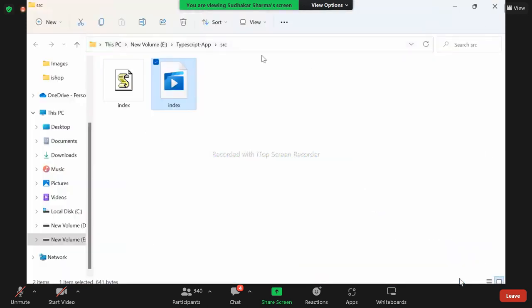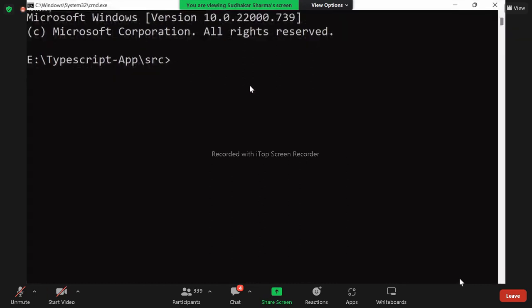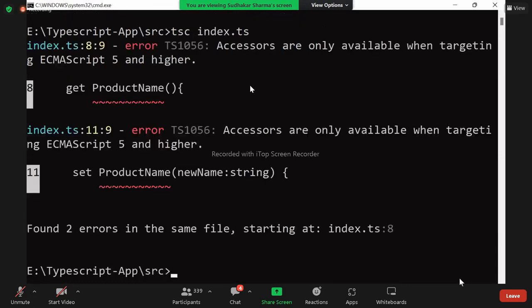So I will open here. Let's compile this in the command line. You can directly compile in the terminal, right? Here I will use tsc index.ts. Its JavaScript file will be generated. Now don't worry about these errors because actually they are not errors. Read here. It is saying that accessors is a new concept introduced into JavaScript from the version ES5. Make sure that you are using the version ES5 and higher. We are already using it, so no need to worry.